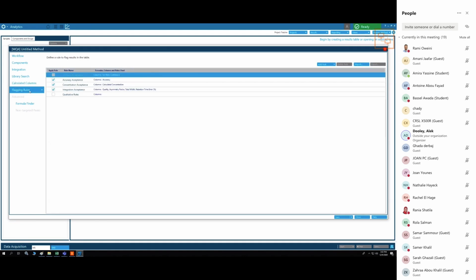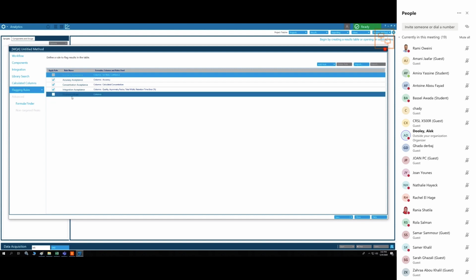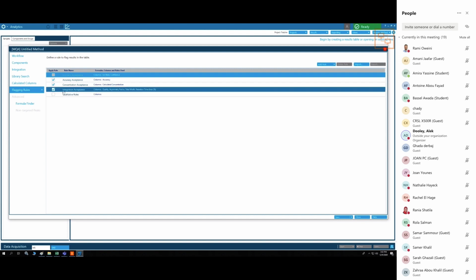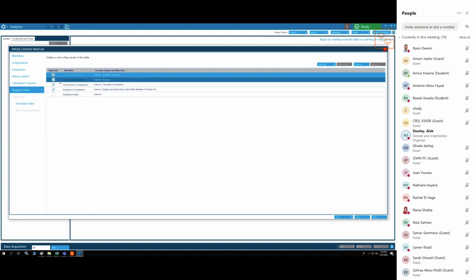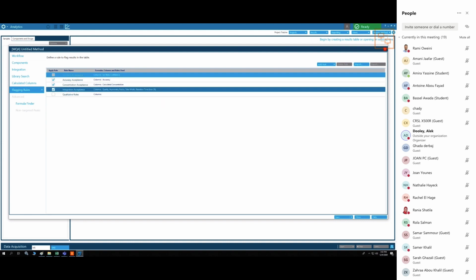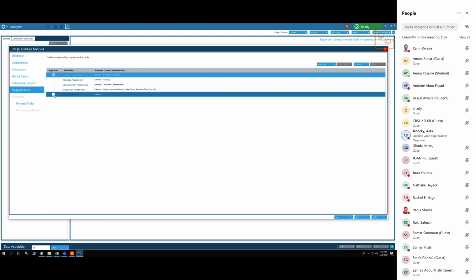Flagging rules. Under flagging rules, we have little flags, is what they're called, and these flags are different colored marks that appear in your results, and they help to draw your attention to something that is either good or bad about your data. So for you all, especially in this method, we are sort of doing a targeted screening. So I would turn on the qualitative rule. You see the other rules here, the accuracy, concentration, and integration. These are more for quantitation. So I'm going to turn those off for now, and we'll turn on the qualitative rules.